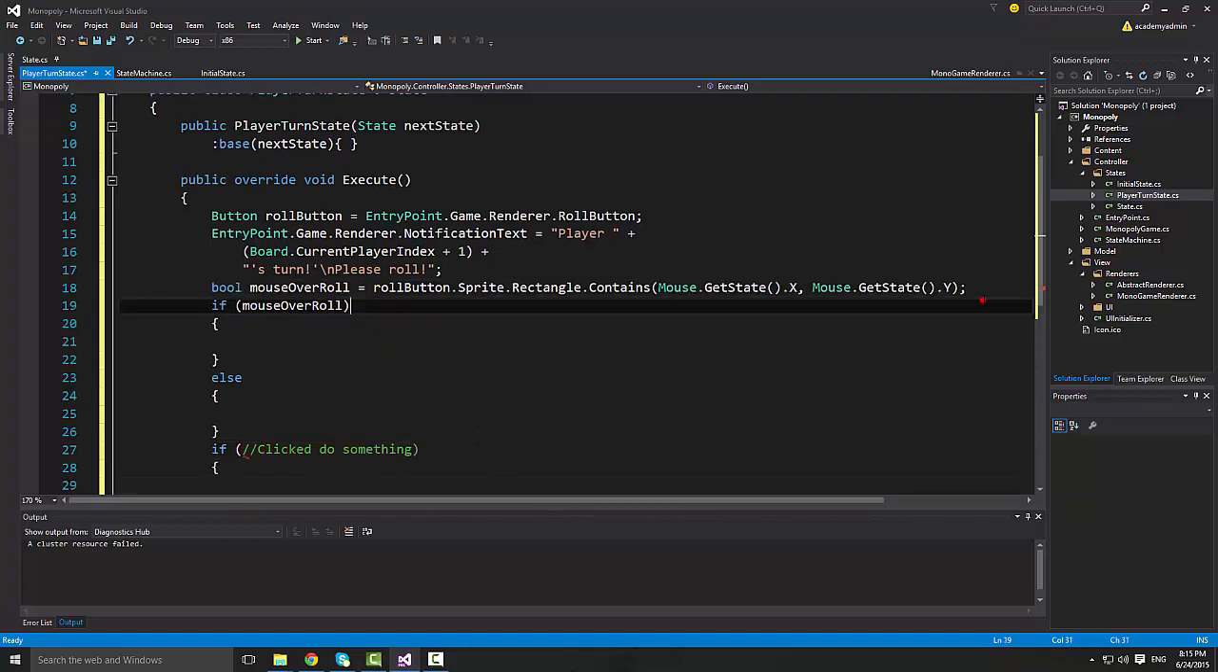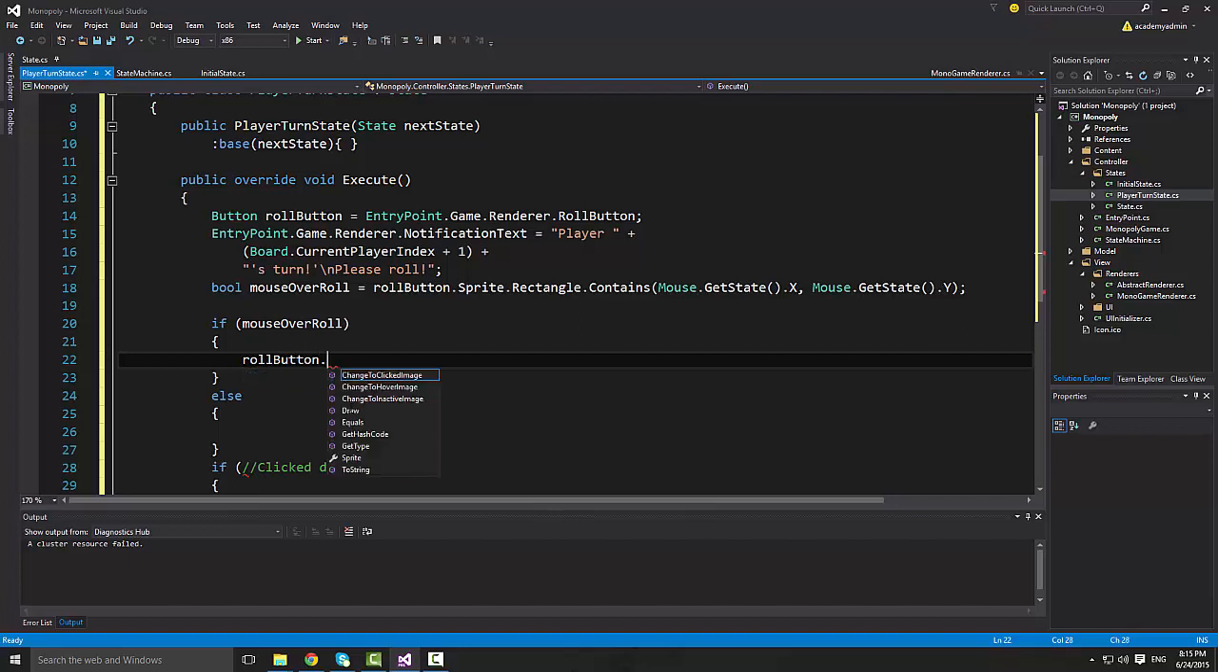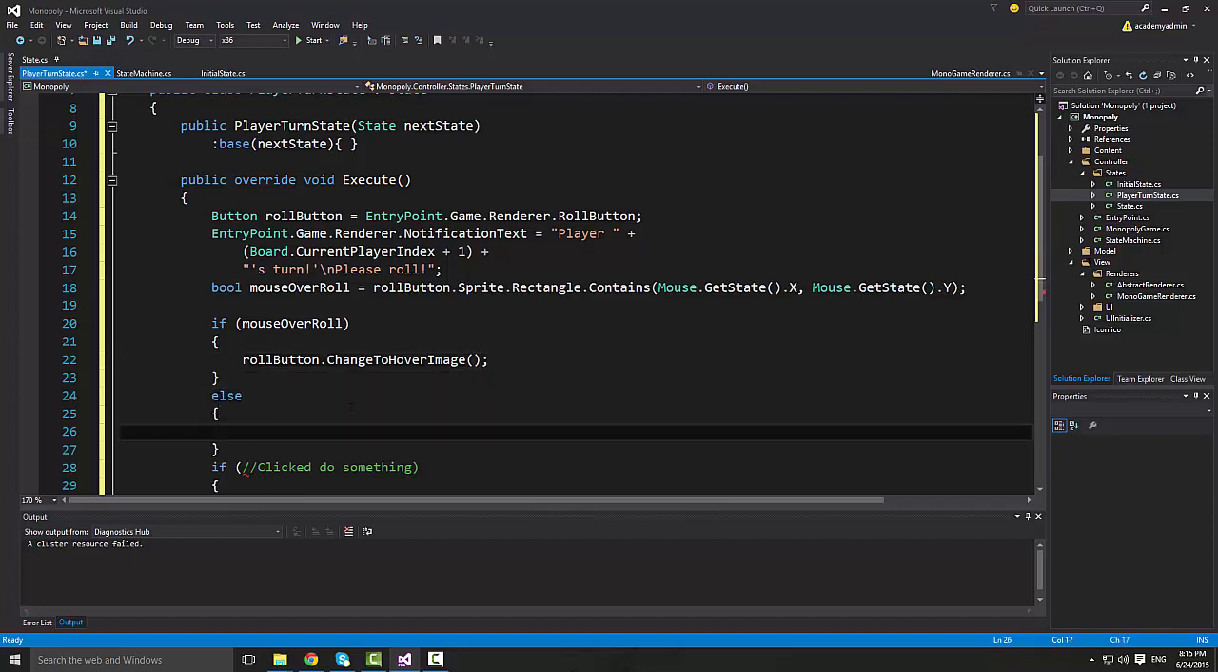Alright, so what do I have to type in here? I have a reference to the roll button here, and what do I have to do with the roll button if the mouse is over the button? Okay, how do I change the sprite? Roll button dot, and we'll see what we have. Okay, change to hover image, right? So pretty simple. Okay, else. If we're not hovering, roll button dot change to inactive. See how easy that was.